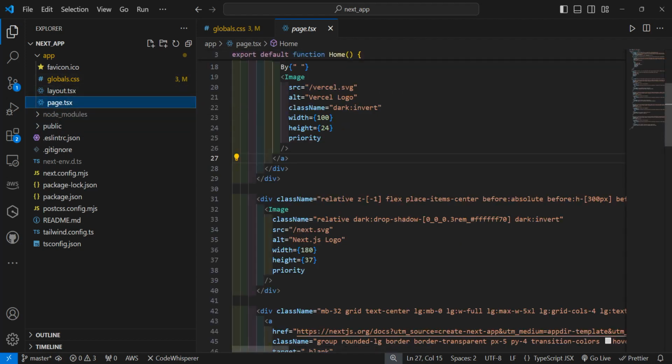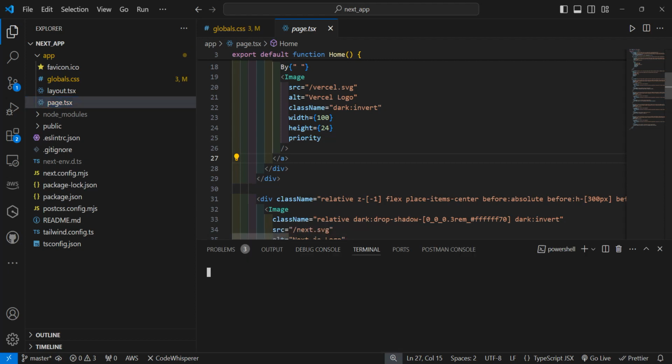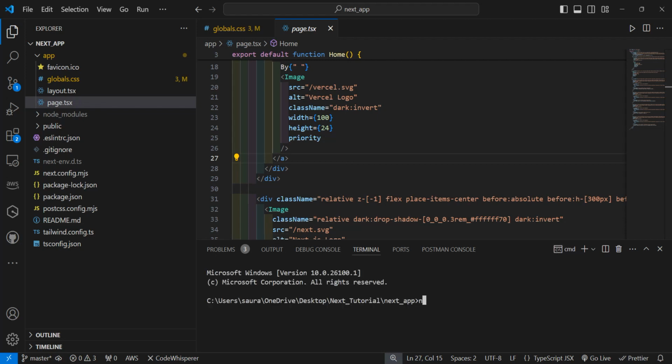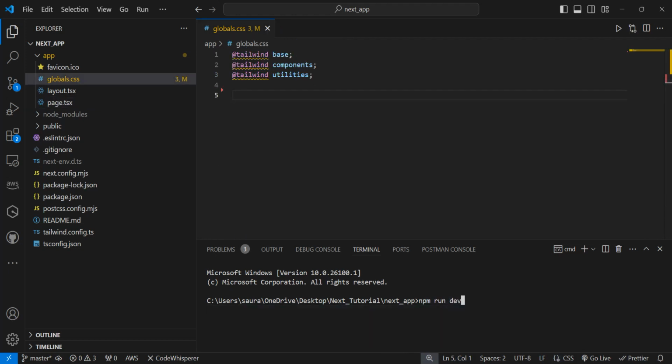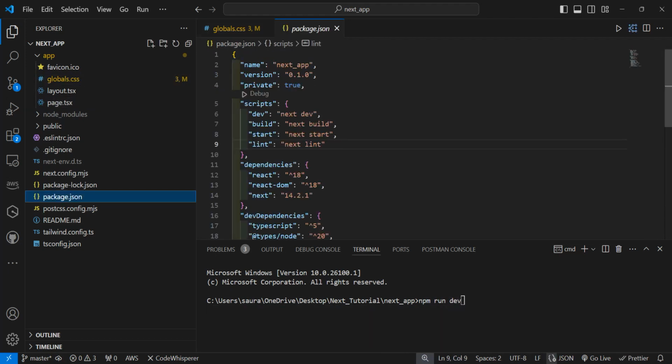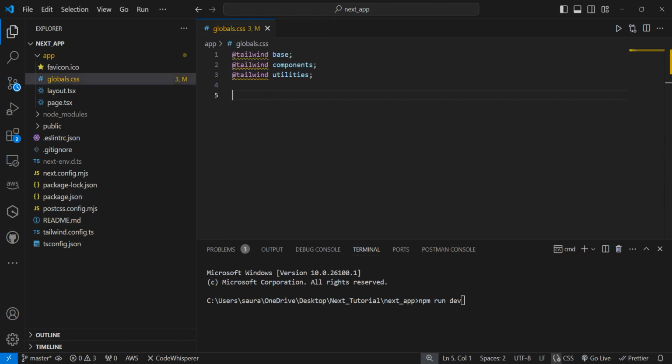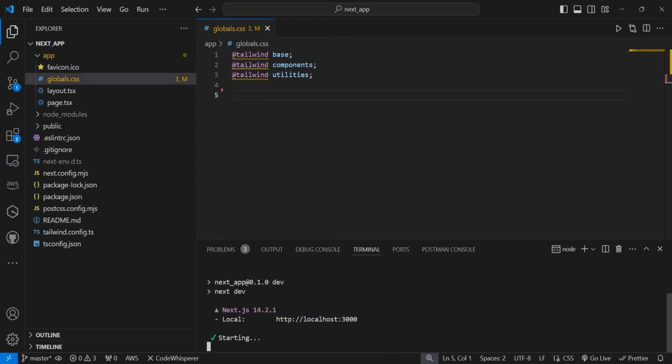Now let's run this Next.js project and see. Go to your command prompt or terminal, and to run your Next.js server, you're going to type npm run dev. If you remember, this is the script that we are running. If you go here and see package.json, the dev script is going to execute it. Hit enter, and you can see your server is running on localhost 3000.